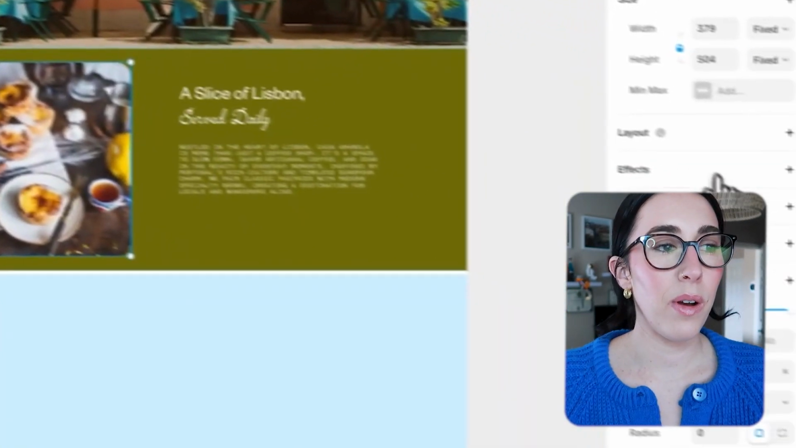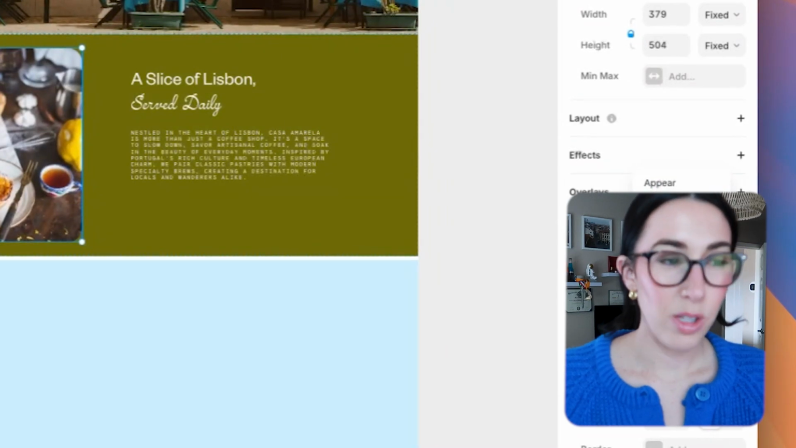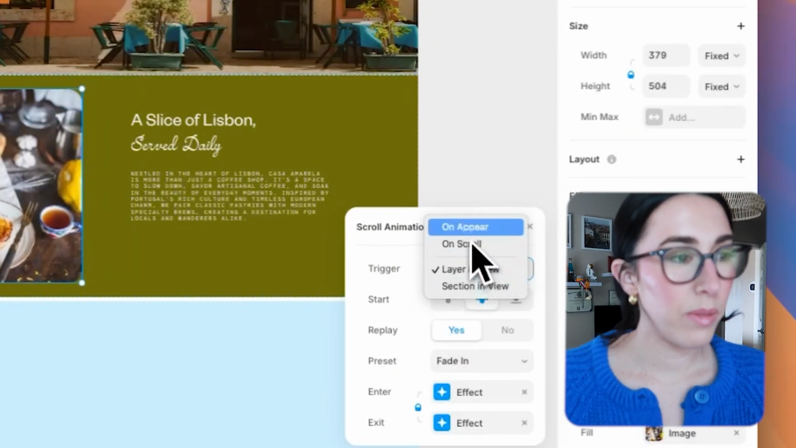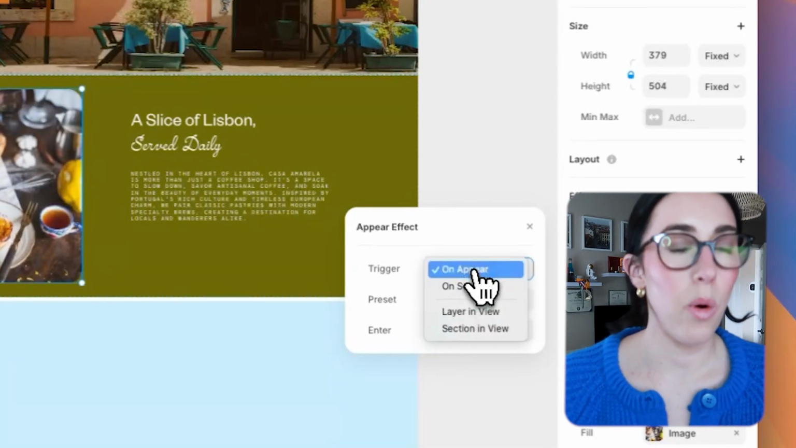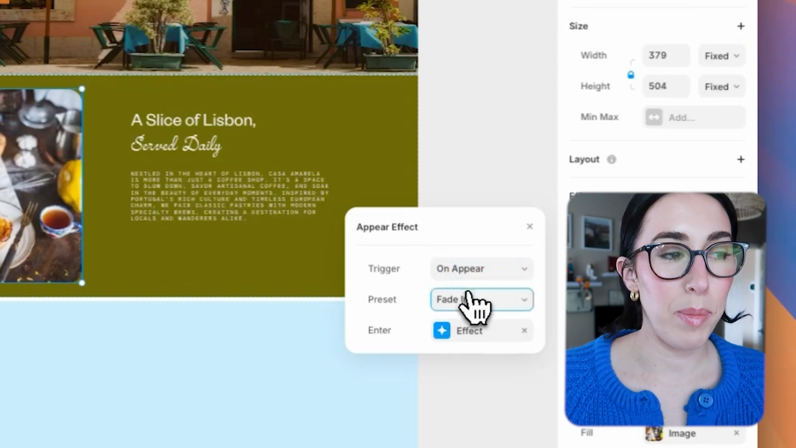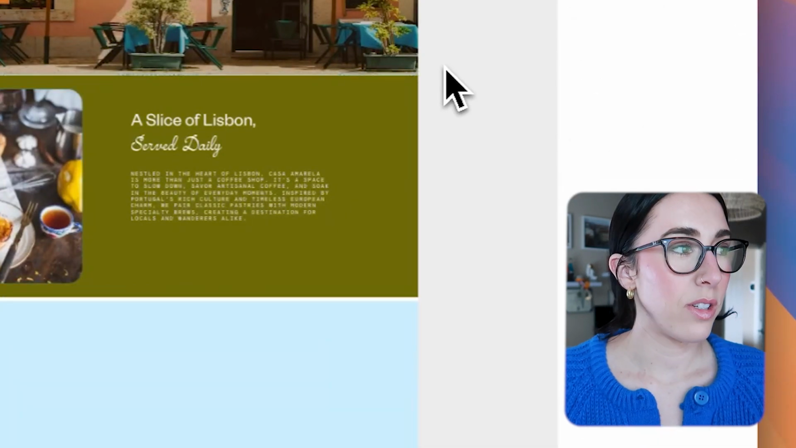And then I think for the photo, it would be fun to do a scroll animation, whether that's viewing it, layer in view, or on appear. You can do it on appear or as you're scrolling, whatever setting you want to do for the animations. I'm gonna do it on appear, and we'll just have it fade in just like that.